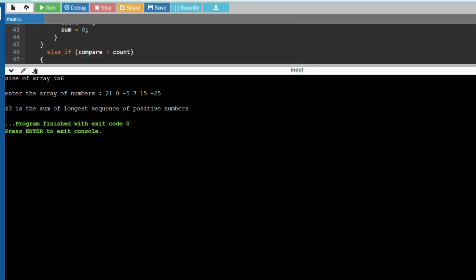Here we have the positive elements as 21, 0, and 7 and 15. Here we have two longer sequences, that is 21, 0 and 7, 15. So it prints the total sum value, that is 21 plus 0 plus 7 plus 15, which is nothing but 43. So 43 is the sum of the longest sequence of positive numbers. Now let me explain you with the code.